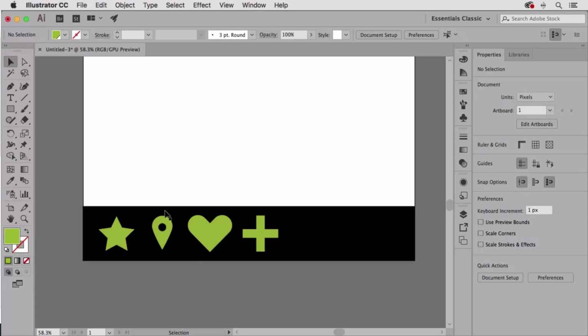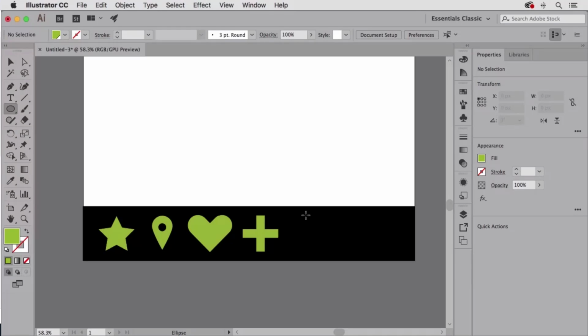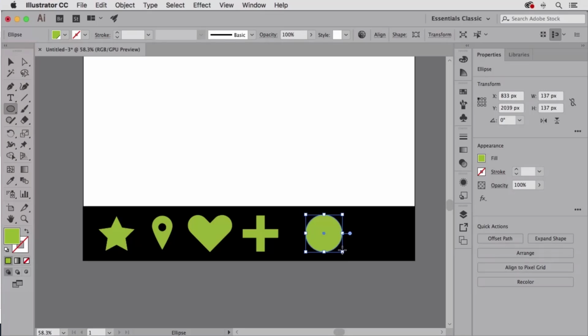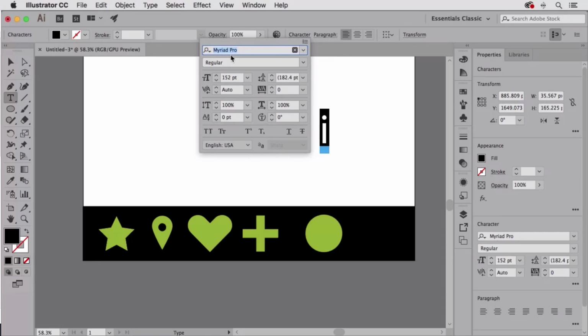Now the last thing I'm going to do is draw a circle over here. And again, I'm trying to keep these around the same size. That looks pretty good. And then I'm going to grab my Type tool, click up here, and type a lowercase i. And then I'll make that bigger so I can see what this looks like. And that actually looks pretty good. The font that I'm using for that is Myriad Pro. I think that's going to work.